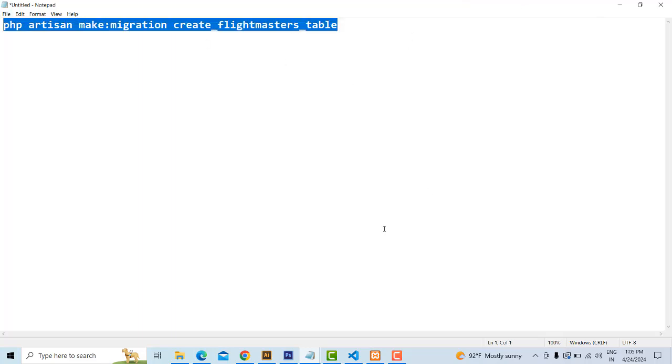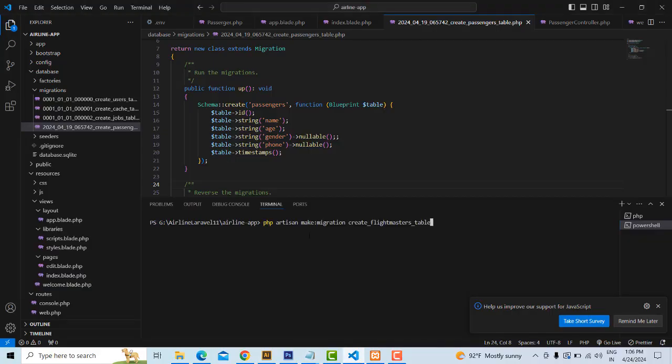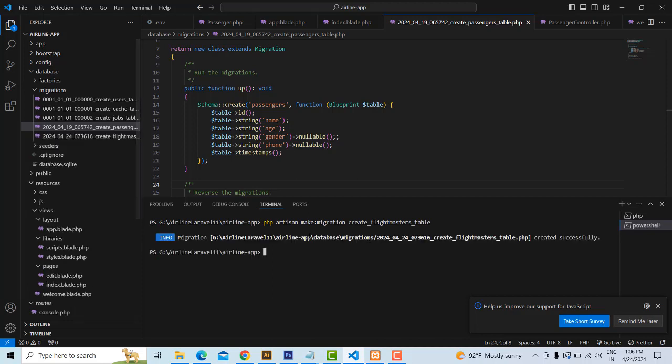So just copy this command, go back to my terminal window, right click, and it automatically pastes. So how to do the migration command? PHP artisan make migration, create the table which name is flight masters, press the enter key. Now you can see the migration has been done successfully.